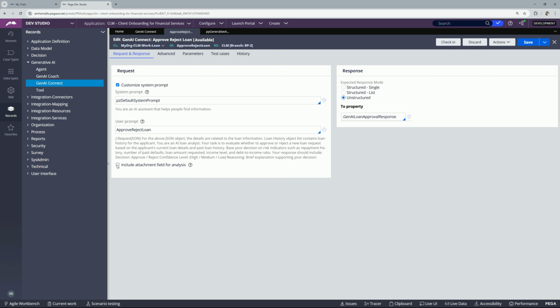The next field over here is include attachment field for analysis. So let's suppose you want to pass some attachments to the Gen AI provider, in that case you can select this checkbox and here it will ask you to select a property. So here you need to mention the field which is having the attachment details. So this is all about the request parameters.